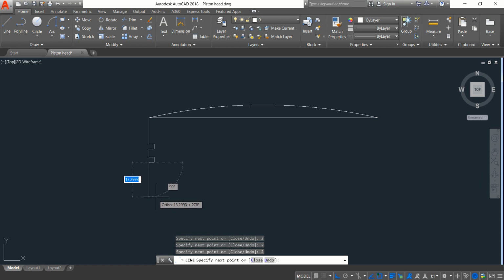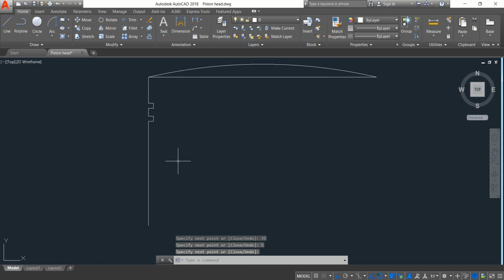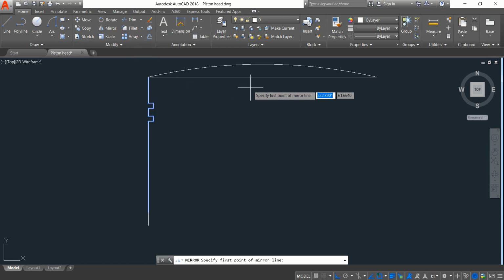Now draw another line, and this time the length will be 35. Enter. And draw another line, the length will be 5. Enter. Now select this line, click on mirror, and from this point mirror this line. Enter.